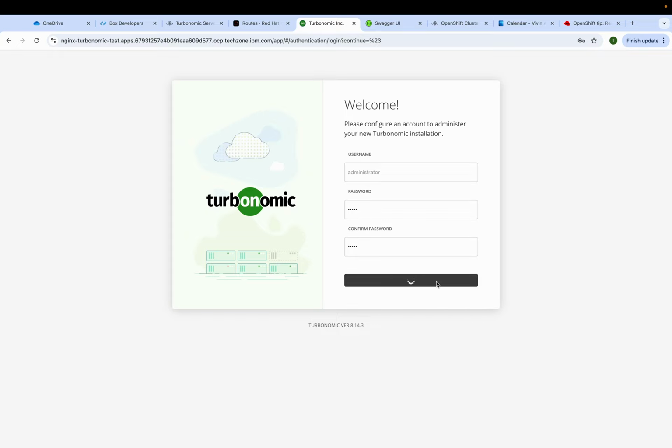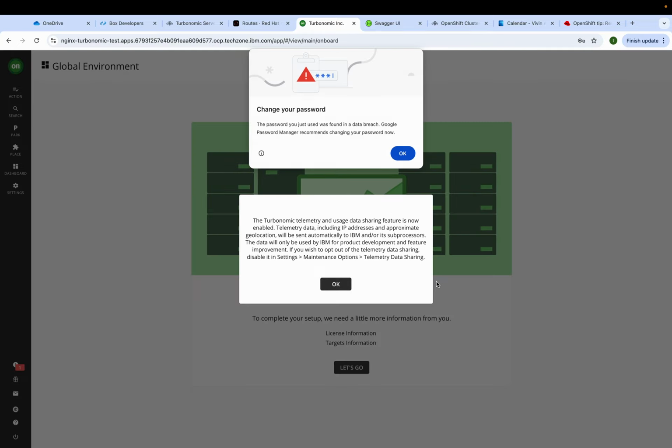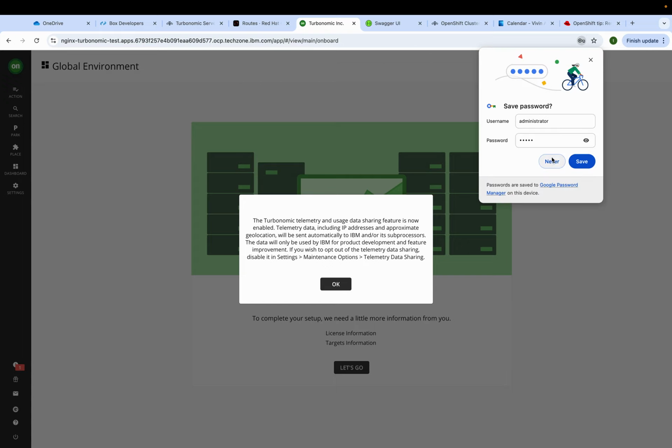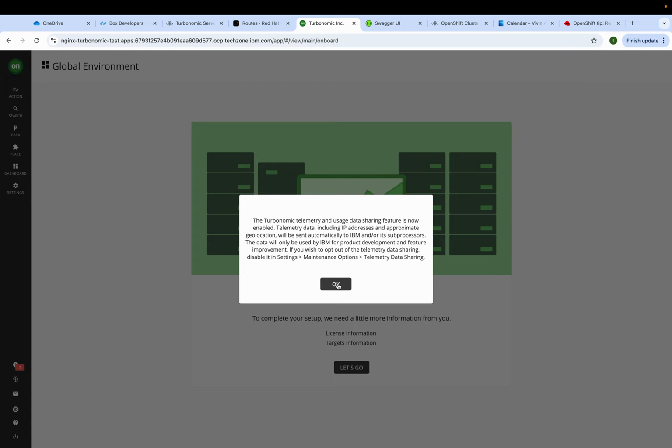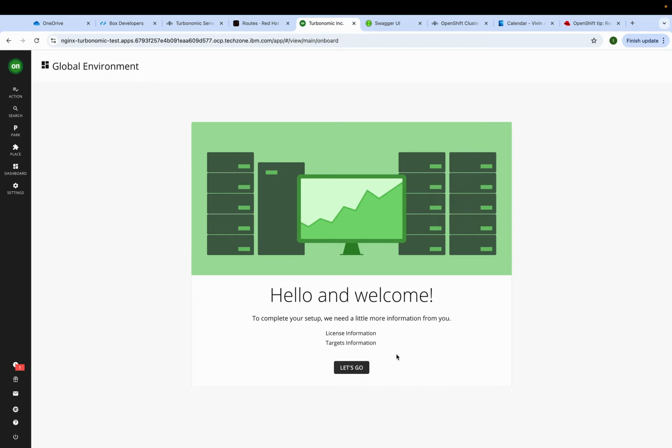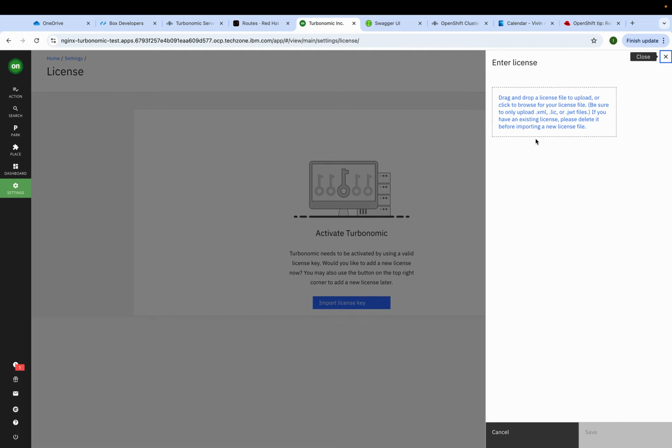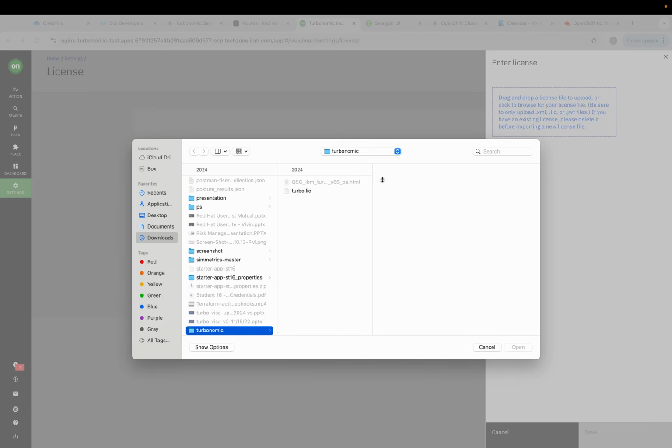Once I click on create account, it will log me in, but then it will prompt you to upload a license file. For clients and business partners, they will have to get that from Password Advantage. For IBMers, there's an internal process to get it. So I'll go ahead and upload the license file that I acquired. It's in my local machine.